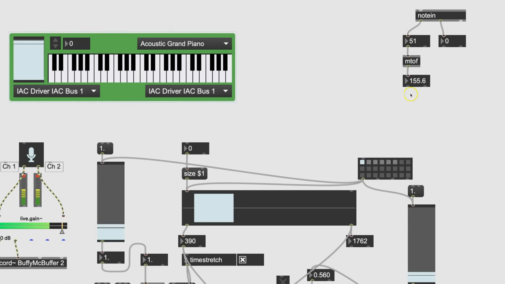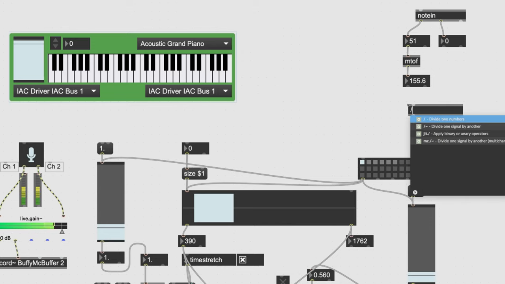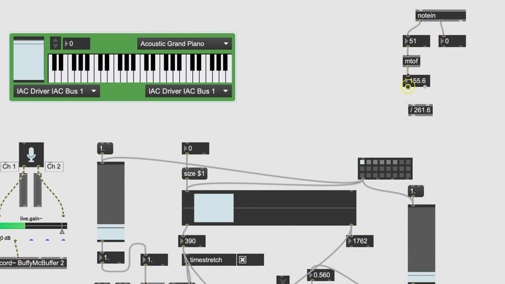So I'm going to unlock my patcher, and I'm going to forget about this number because what I want is the C, and I'm going to type a new object, forward slash, which is the division object. 261.6, I believe, is middle C. To tell you the truth, unless you're really going to follow this thing around with a guitar tuner or a piano tuner, it doesn't really matter. It just should be something around there, so it ends up being close to keyboard pitch.